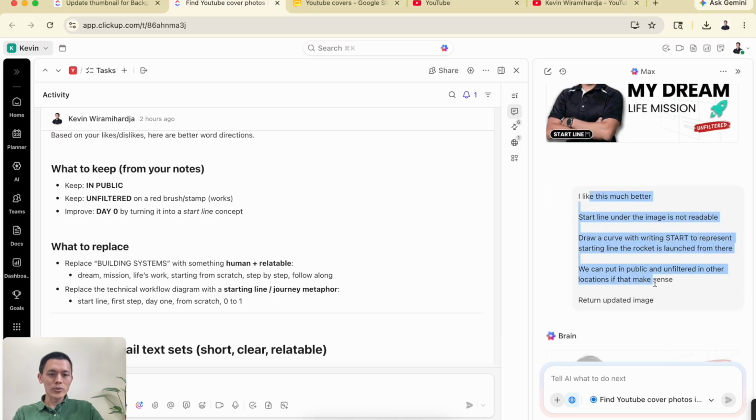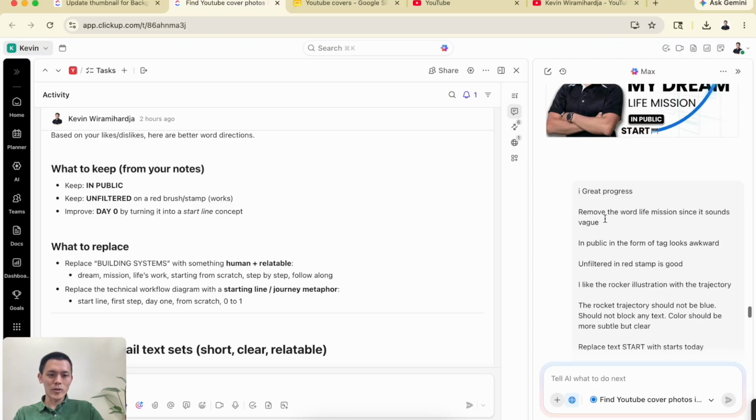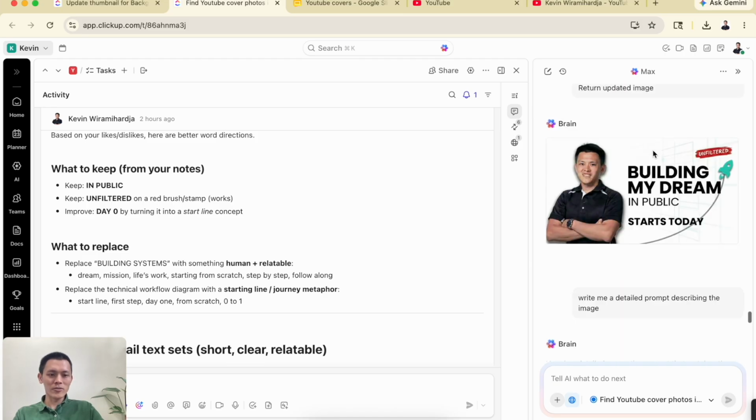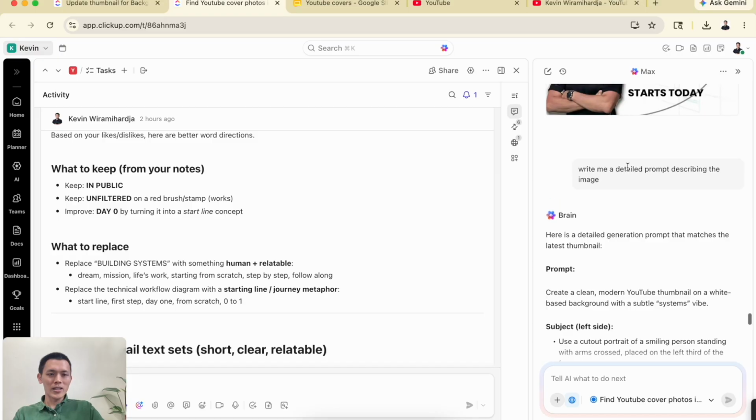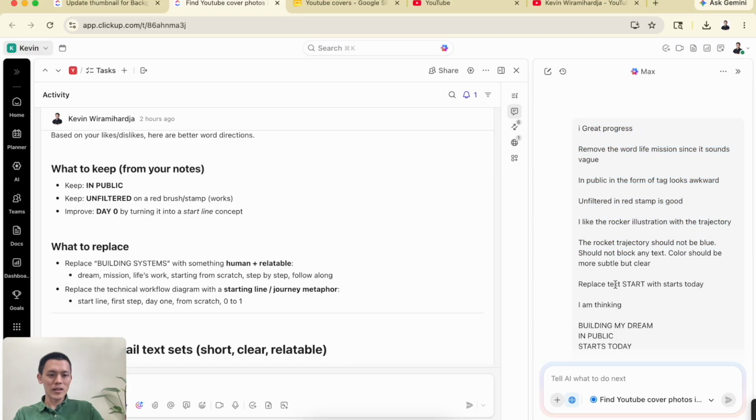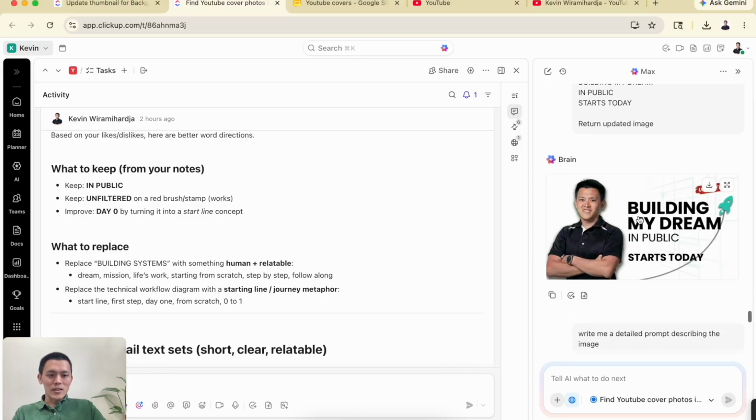So I continue, like I said, start line, this is unclear, and then it gave me this, it's blocking the text. So I continue to iterate, and it continues to give me good stuff. But the problem with AI is sometimes, even though I said don't make this line, and make sure that the line does not block the text, I don't like this different kind of font format.